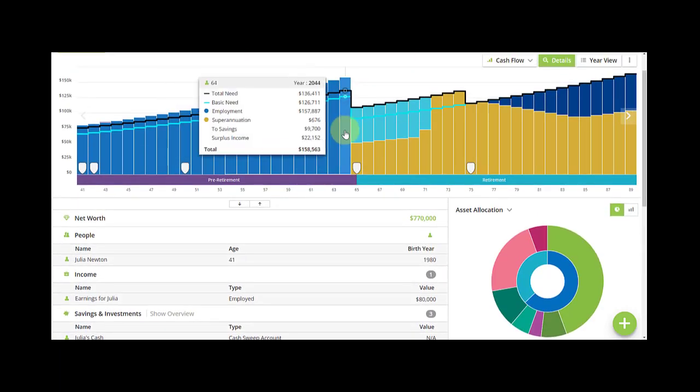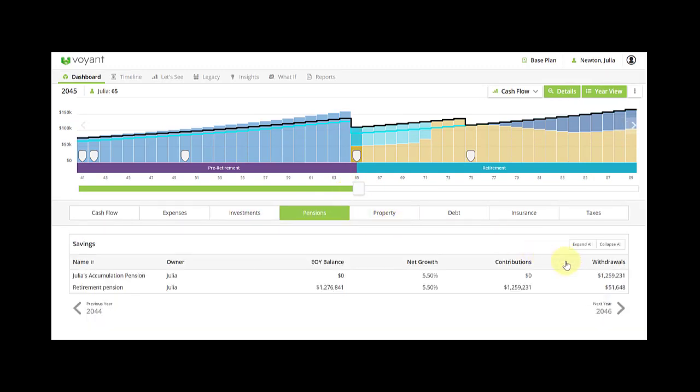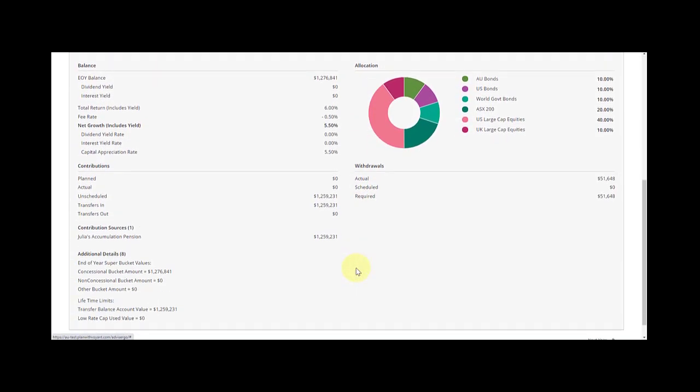If I go to year view and scroll along to this retirement event, pensions tab, you can see money being withdrawn from the accumulation phase and contributed into the retirement pension. See the transfer balance cap details by clicking on the pension's name.